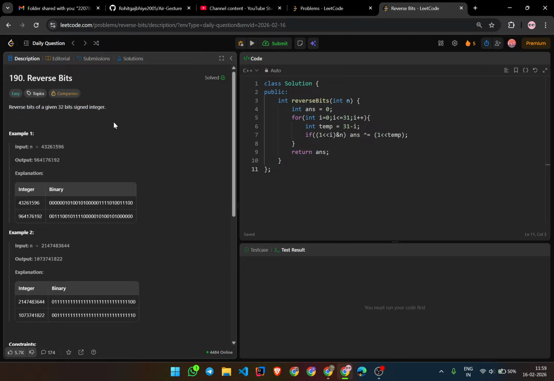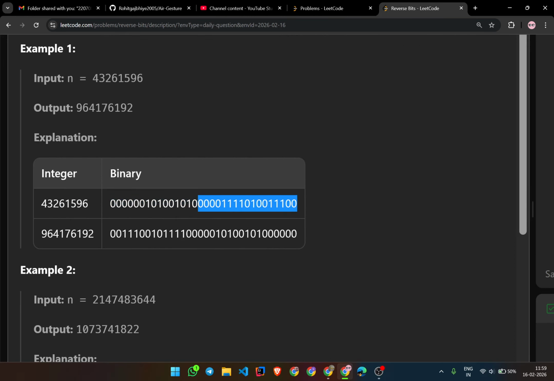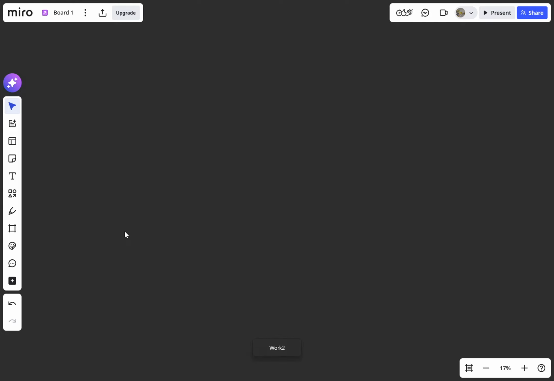What we have to do in this question is reverse all the bits. The 32 bits are present there, so we have to reverse all of them. Let's consider, if we have 1 1 0 1 0 0 0 0 0, it must go up to 32 bits, and all of them we have to reverse.